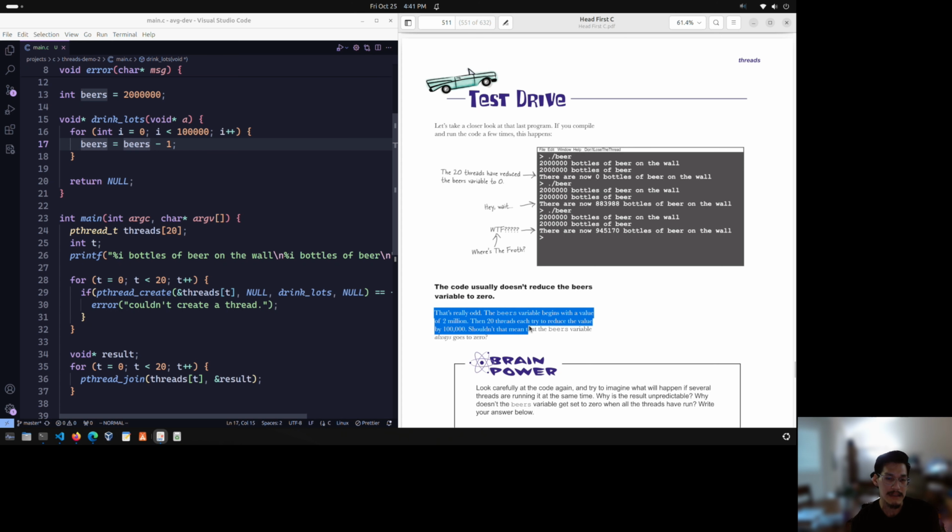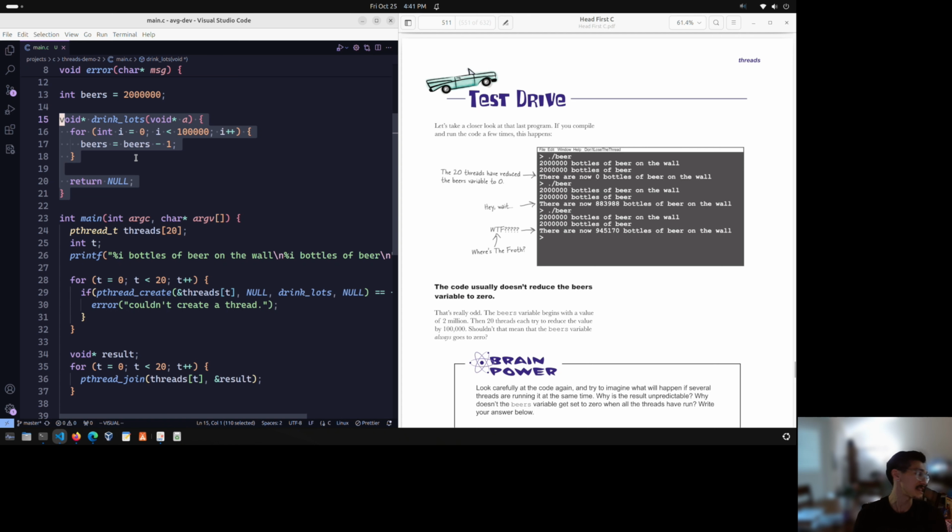Then 20 threads each try to reduce the value by 100,000. So we spawn 20 threads that will execute the drink lots function. Inside the drink lots function, it will decrement a shared variable, accessible to all our threads, by 1. So technically, 20 threads subtracting 100,000 times each, 20 times 100,000, should be 2 million, right? Yeah, 2 million. So that should be 0 all the time.